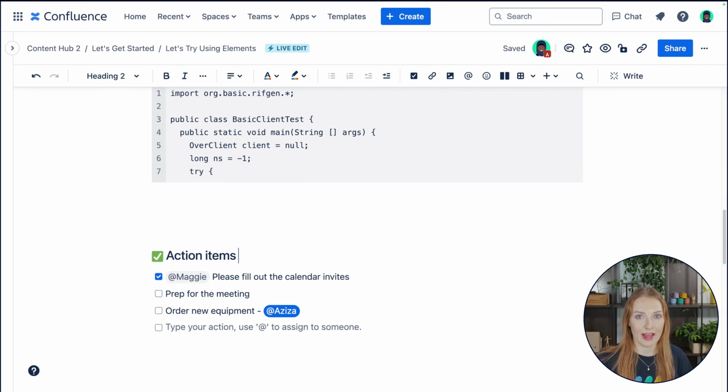Alrighty, so let's talk about action items. Action items are these little checkboxes where you can assign the task to another person just using the at mention. So if I wanted to say, hey, Maggie, go ahead and fill out those calendar invites, I can at mention her right here on the action item, which will assign the task to her, and then she can check off that box when it's done, which will then mark it as complete.